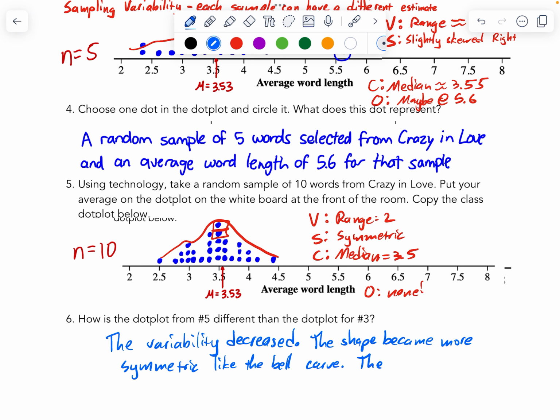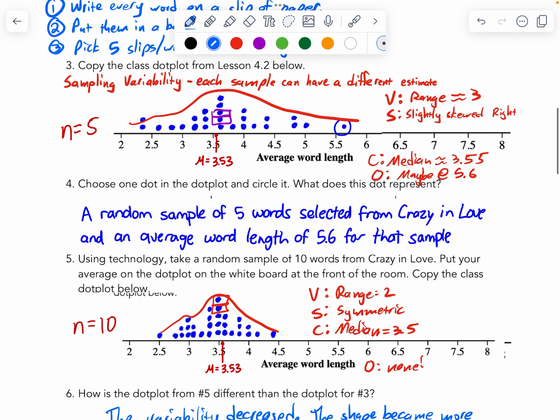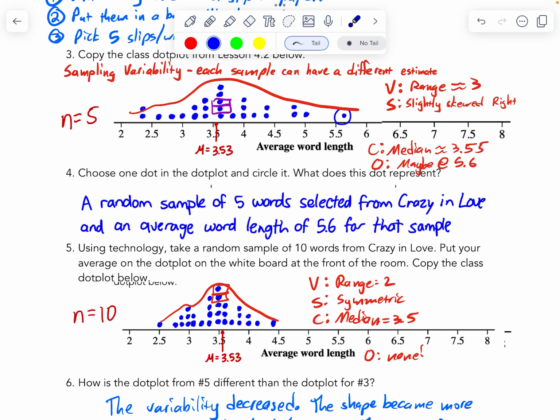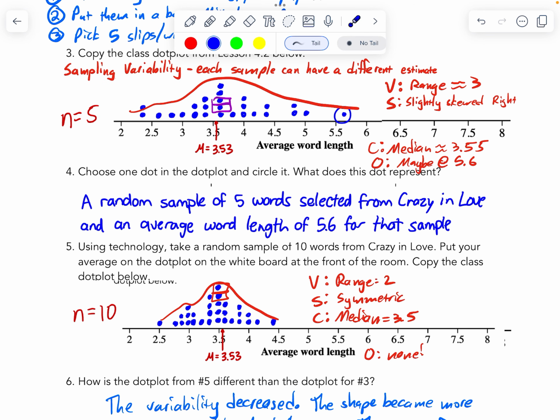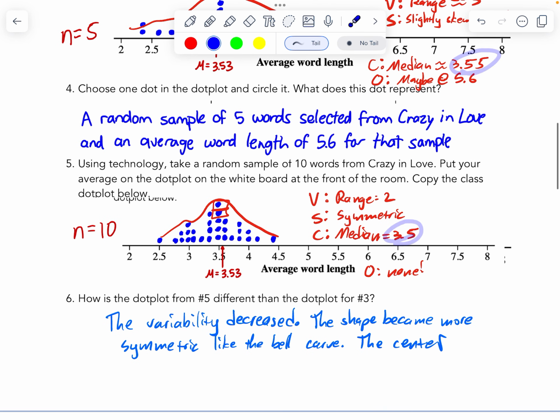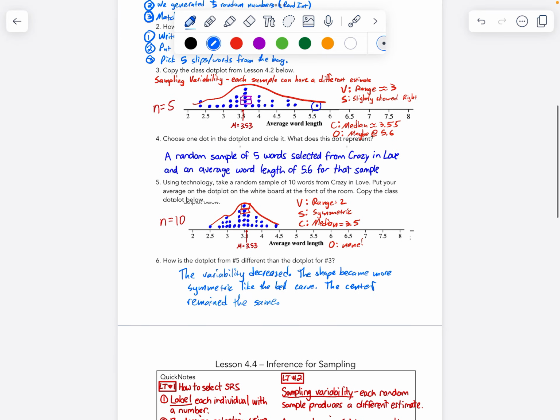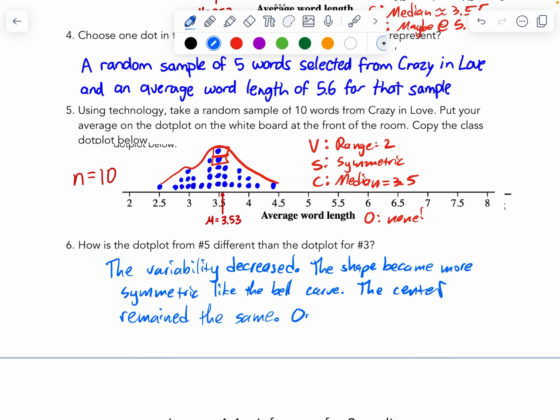The center, here's the kicker, the center didn't really move. I mean, look, here it was a little above 3.5, and here it's right at 3.5. You could argue it changed a little, but it did not really move. The center remained the same. And that's huge, folks.